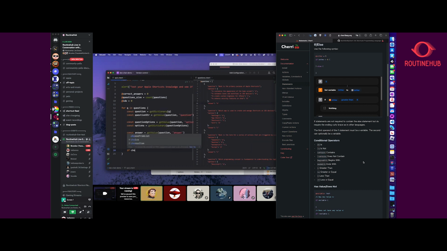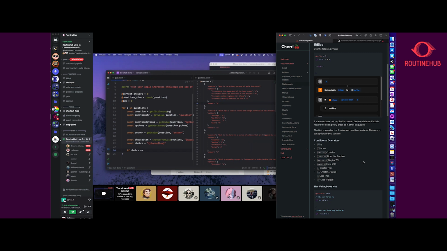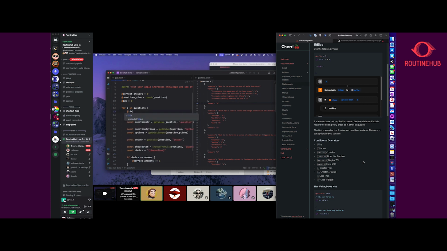And so then I'll use an if block to compare choice to answer. Just do an equality operator. And then I will just use curly braces to wrap it. And then here's where if the choice does equal the answer, we will take correct answers and increment it. Okay, and then the other thing that we wanted to do was also increment the index each time.